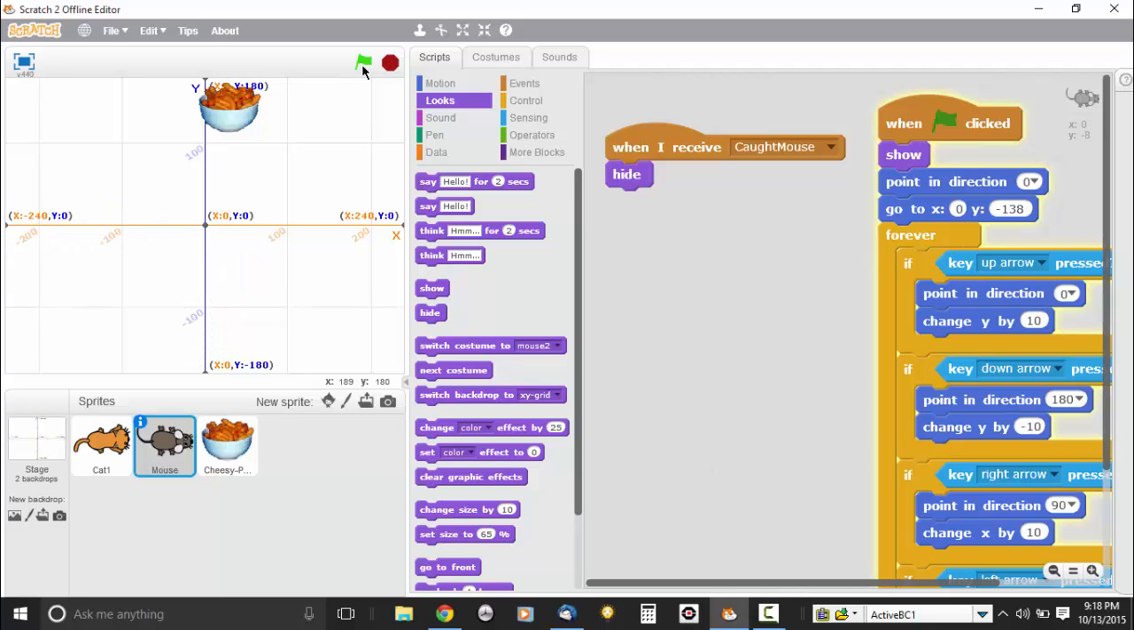And there you go. When they hit each other, you see they both disappear and the game's over. The cheesy puffs remain, but we still don't have a way to win the game either. Let's try that one more time. So if I avoid the cat and get to the cheesy puffs, I don't win either. So I can add some code to my mouse and say if the mouse is touching the cheesy puffs.